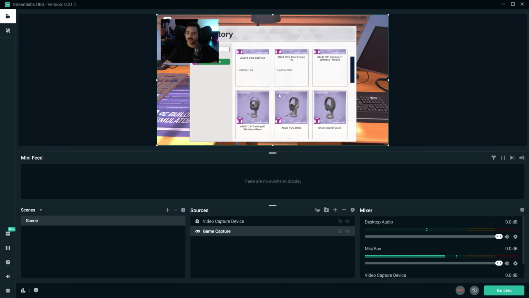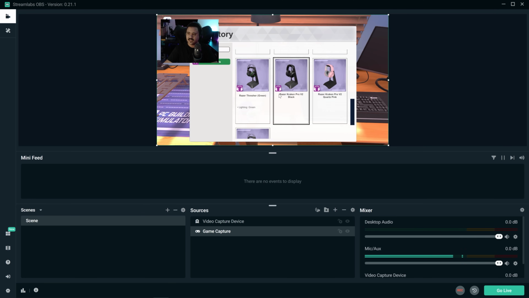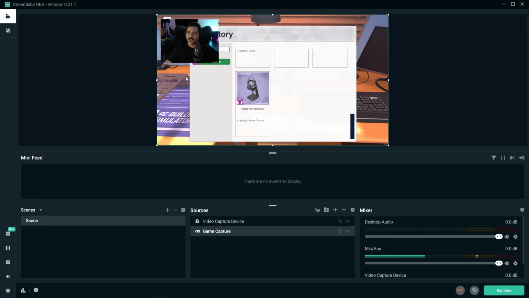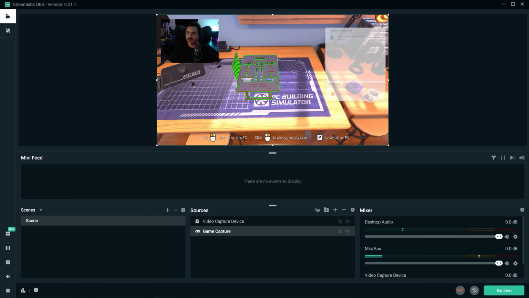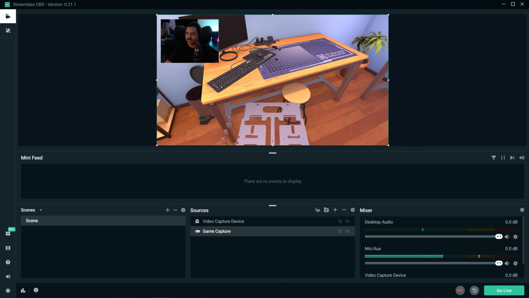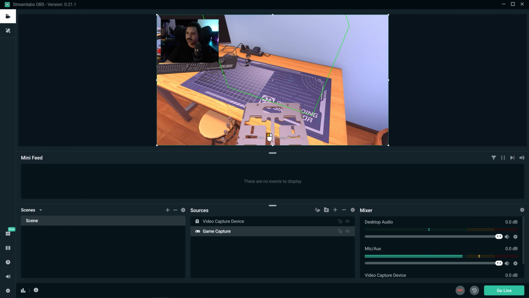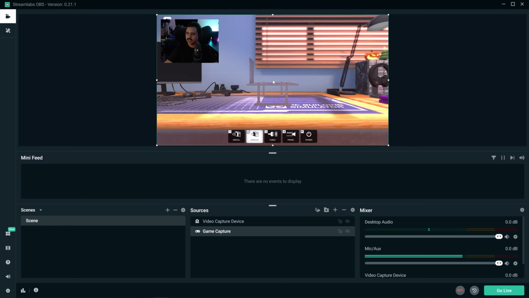Bunch of headphones and all of this stuff. You guys know how PC Building Simulator works, right? You just build PCs. You can do all of the things. Look, it's a test bench. Put the test bench there. Put the test bench there.